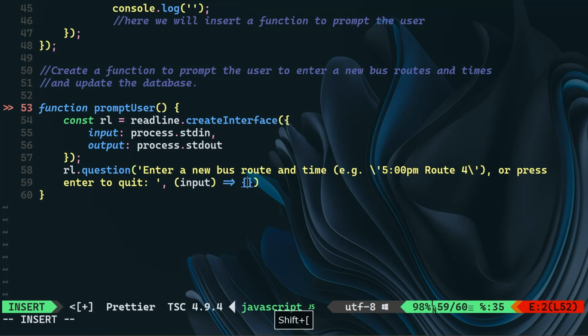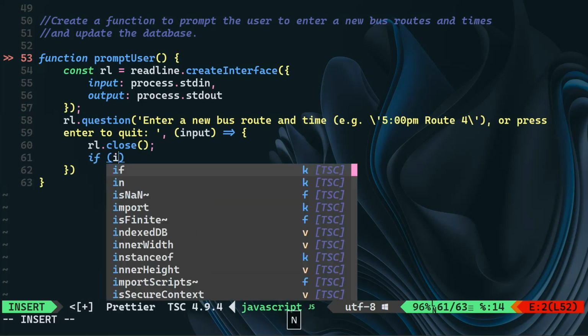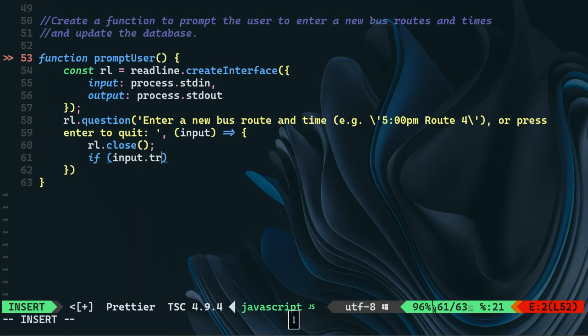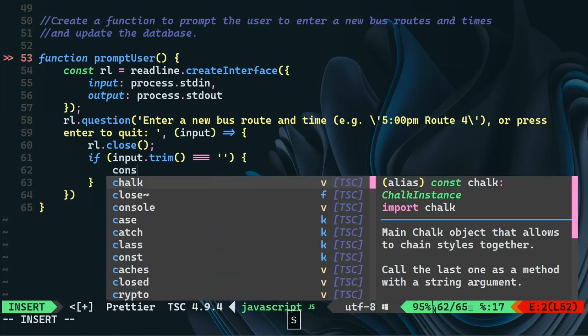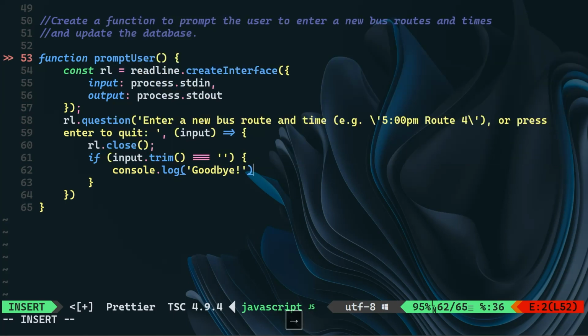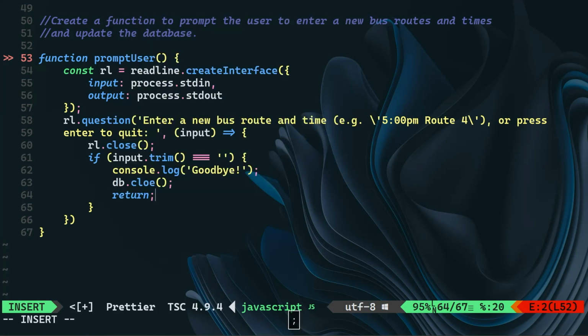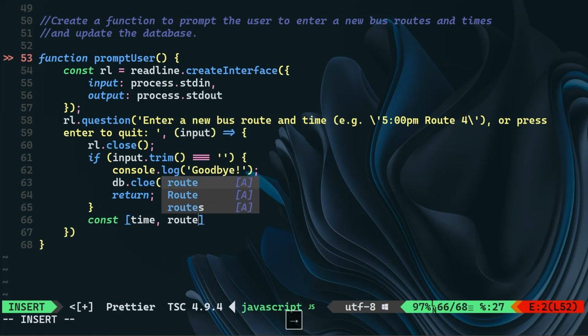So input is the main parameter here. We are going to close the readline, and we're going to say that if input.trim is triple equal to, and that's a good practice in JavaScript or Node.js, if the input is nothing, then we will console log goodbye, and we're going to close the connection. I forgot the S here, so don't forget to add an S to db.close, and then return.